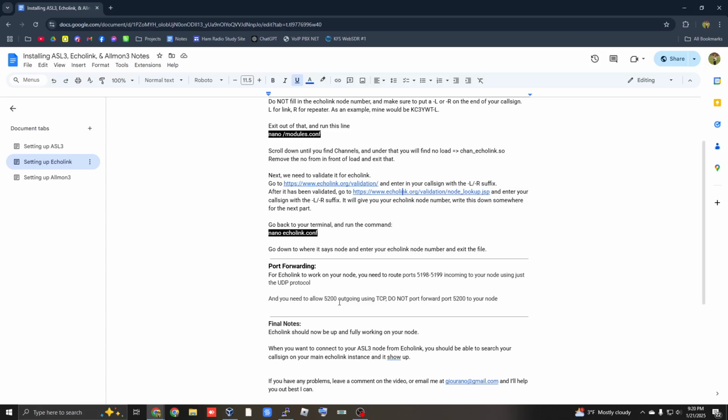Do not route that incoming. Echolink does not use that. And that would just be an open port for people to be able to get into your system. You don't want that. But that is TCP. I have here, do not port forward it to your node.